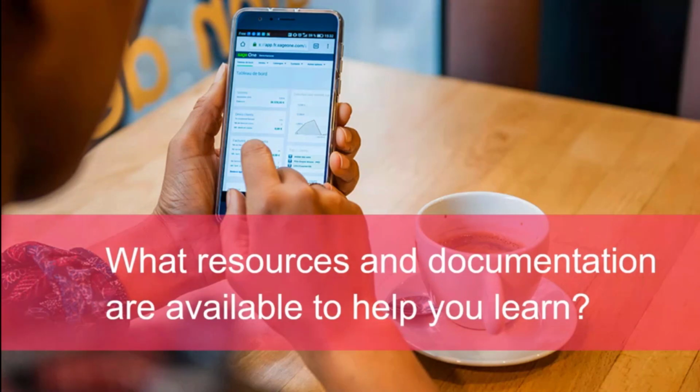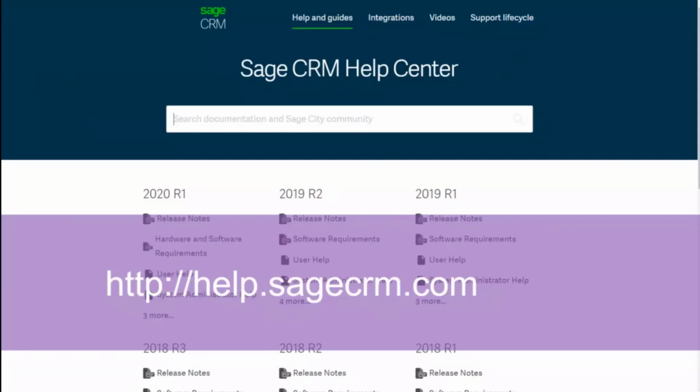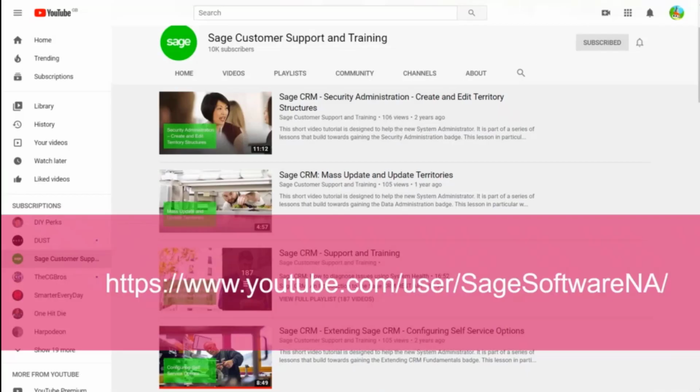Now, as we go through the materials, we always have to think about what are the resources and documentation that are available to help you learn. Well, of course, the starting point is always going to be the Sage CRM Help Center. I'm always surprised that when I'm looking at the analytics, the Help Center has not yet crossed the line. People are more inclined to go to the community or Sage City rather than to the Help Center. And I think the Help Center is the main place where you should always go to look for helpful documentation to explain things.